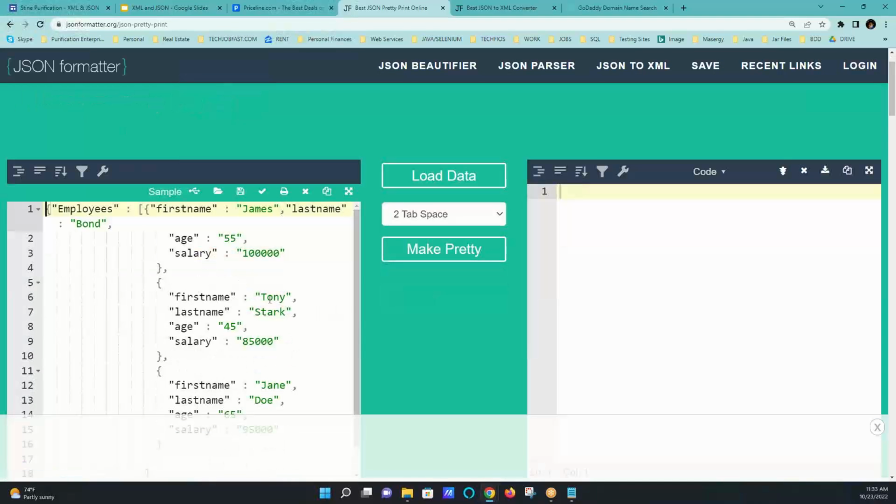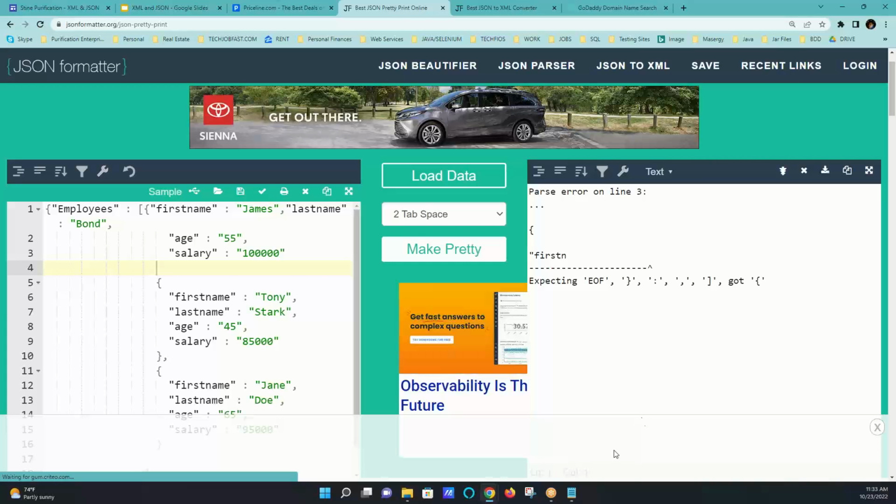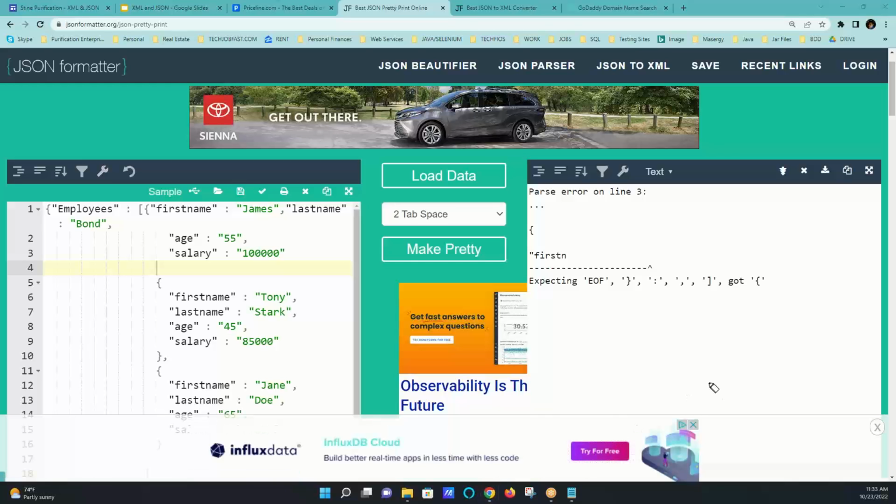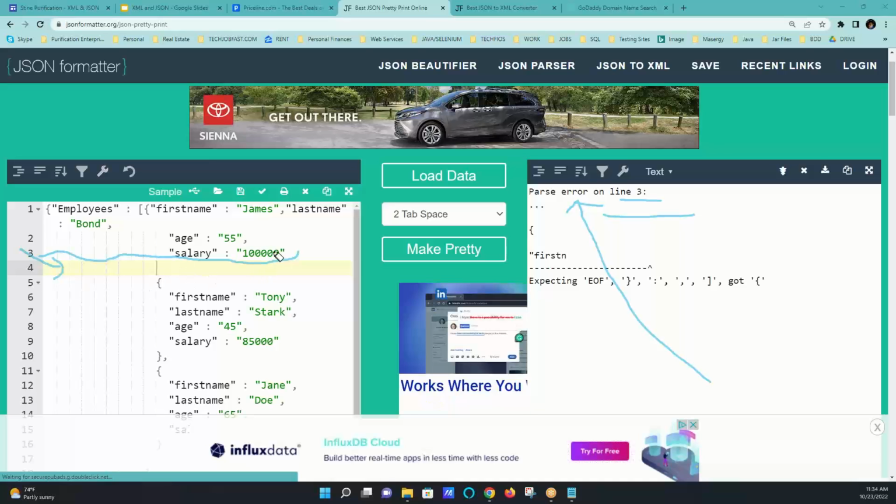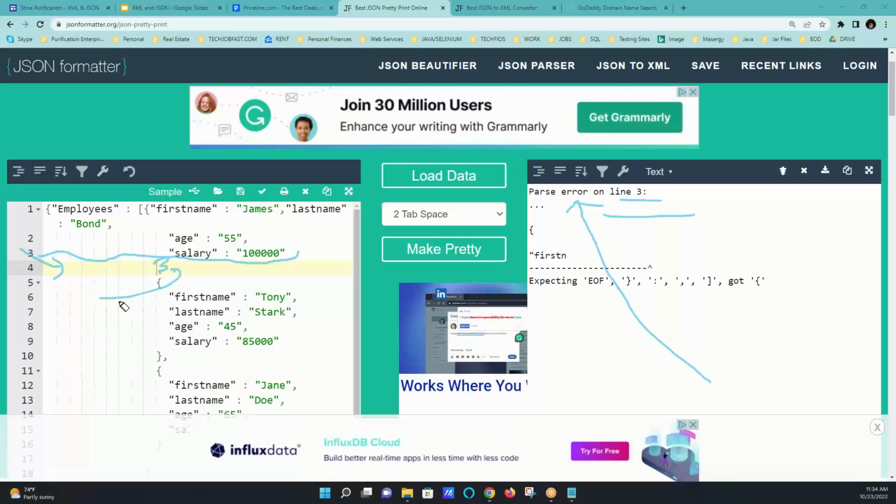But what if, let me refresh this, what if I mess up a comma and a bracket? Make pretty, look, it gives me an error. If I read this error, it says parse error on line 3. Here's line 3. I don't see any problem in here. So I'm looking, then what if line 4 has a problem? I see, I forgot to put my curly brace right here and put a comma for that other curly brace to start. There cannot be 2 curly braces side by side without a comma. And I'm missing that. So you can fix that.